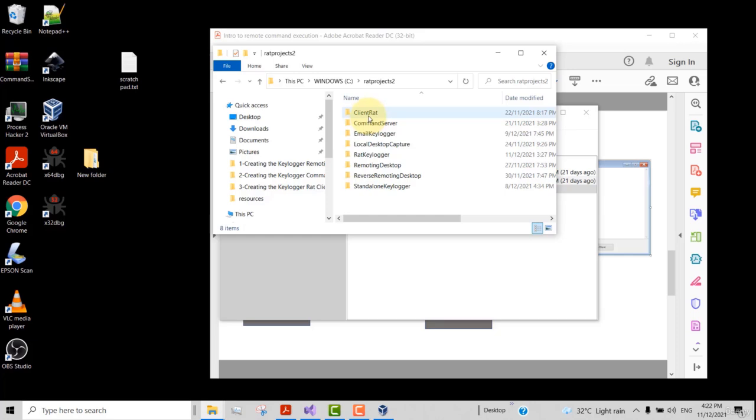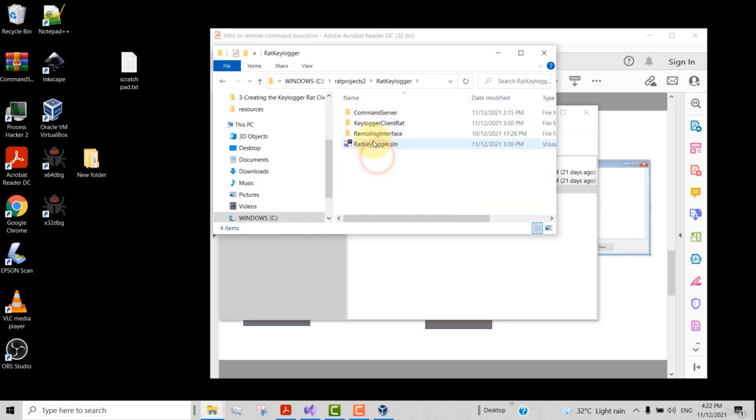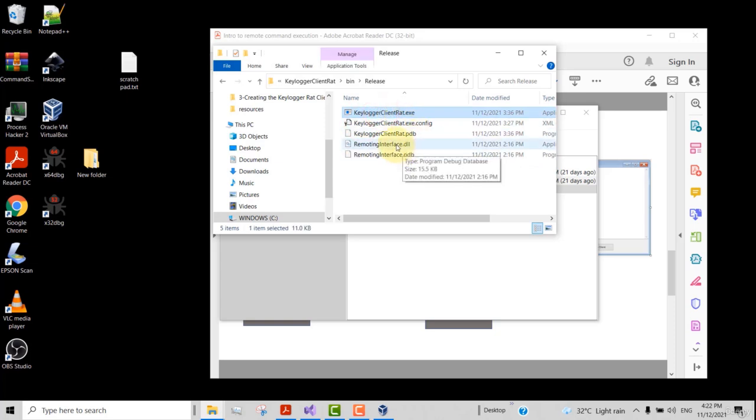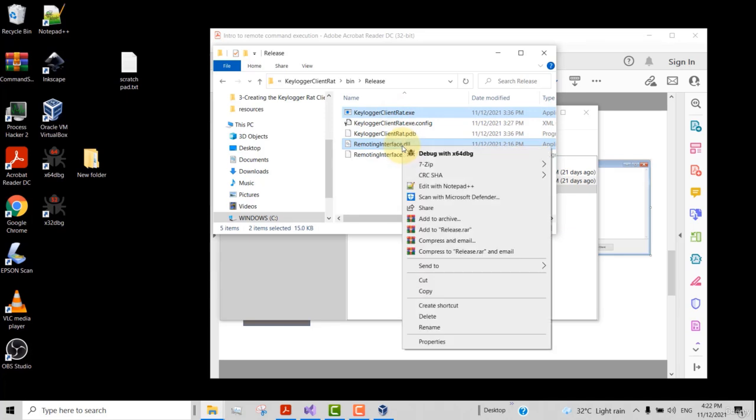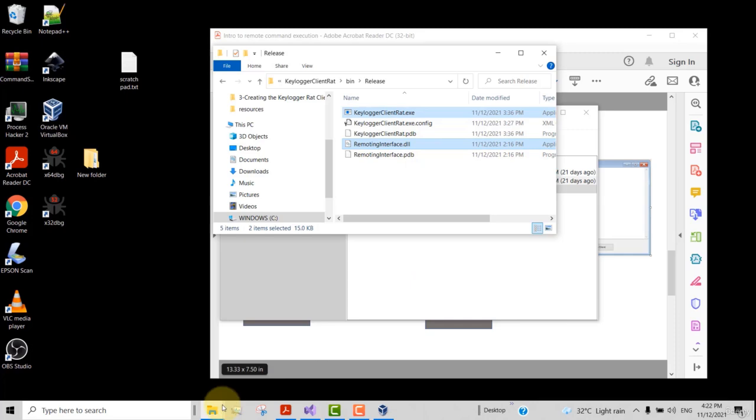So it should be over here, under red keylogger, under keylogger client red, under bin, under the release folder. Copy out the client red exe as well as the remoting interface, both of these files. So select them and then copy them, and then we will put them in the shared folder, the folder that is shared with the virtual machine.